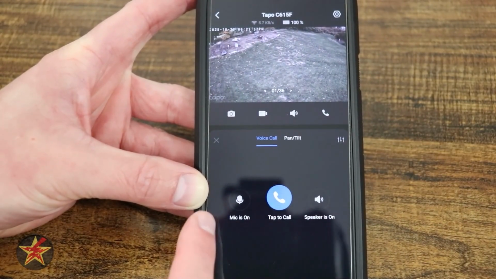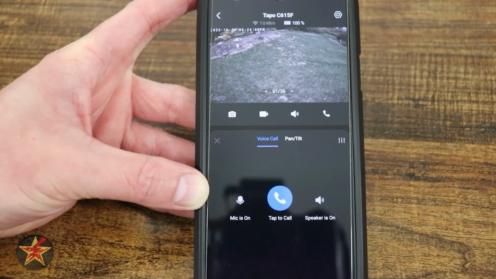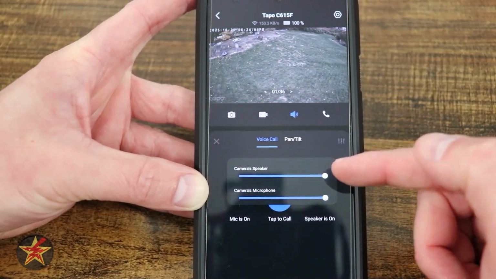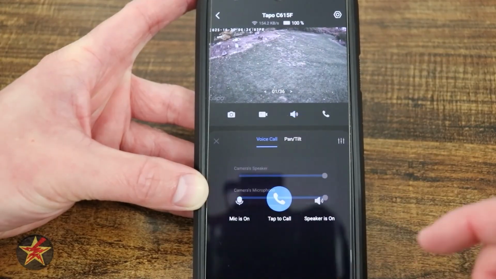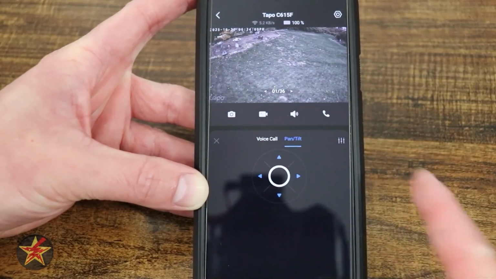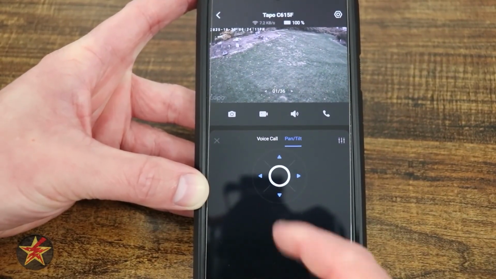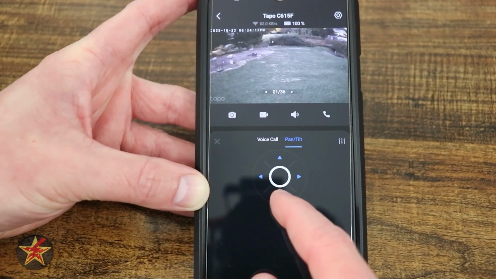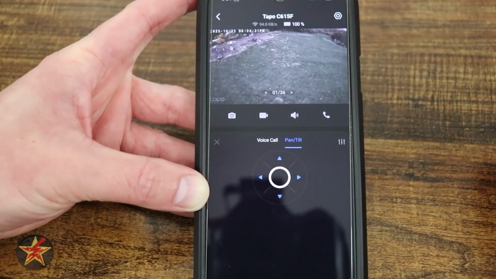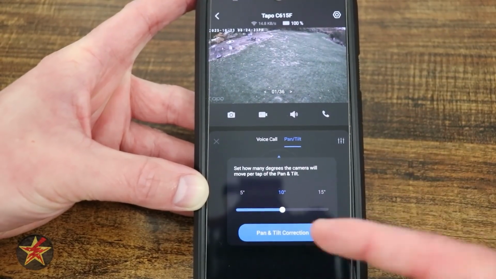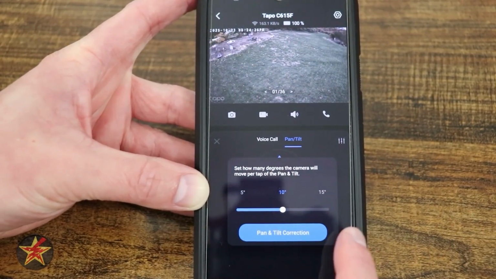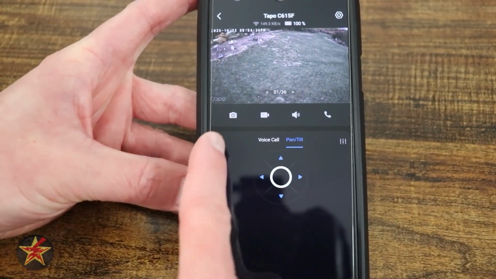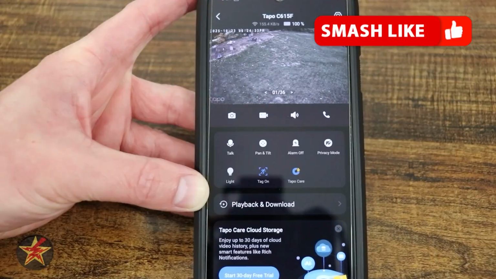To the left of our tap to call, we have our mic on and off and our speaker on and off. In the upper right-hand corner of this screen, we also have access to camera speaker volume and camera microphone volume. We also, right from here, have the ability to adjust our pan tilt. So I can select my pan tilt and move things around right while I'm talking without having to bring up the pan tilt options. On our pan tilt settings on this page, we can adjust the percent or degree in which our pan tilt will move. That's also accessible in another location, which I'll show you.